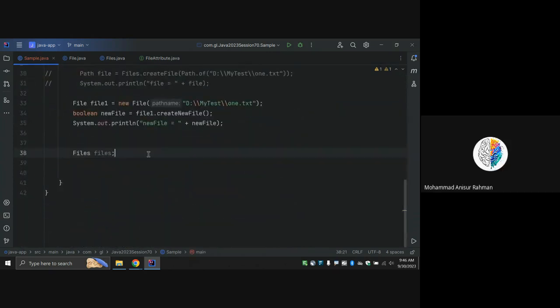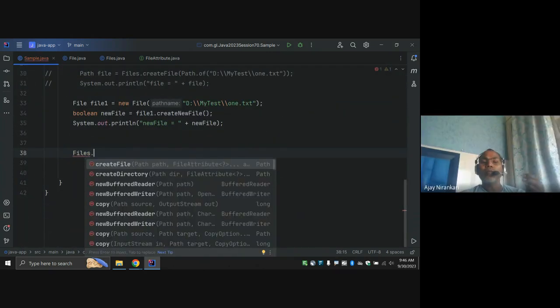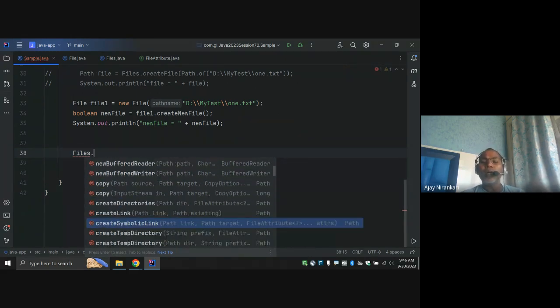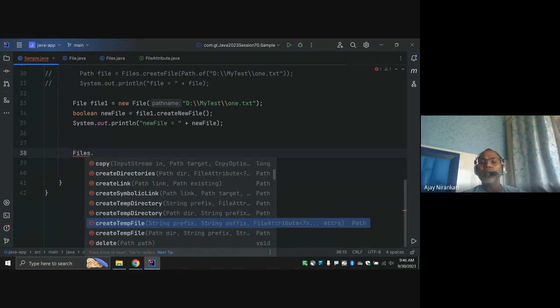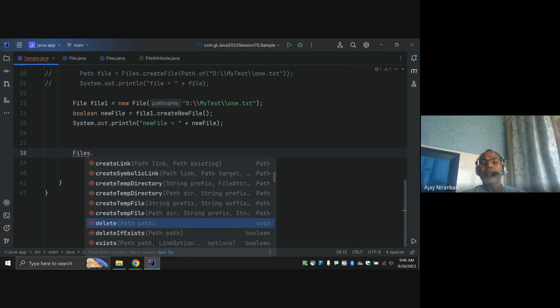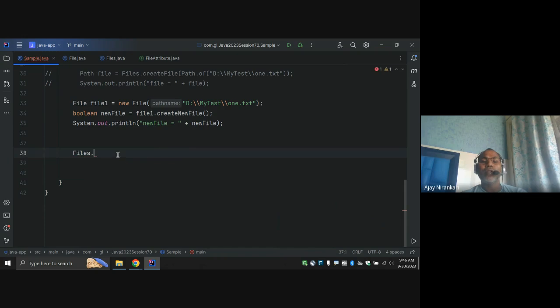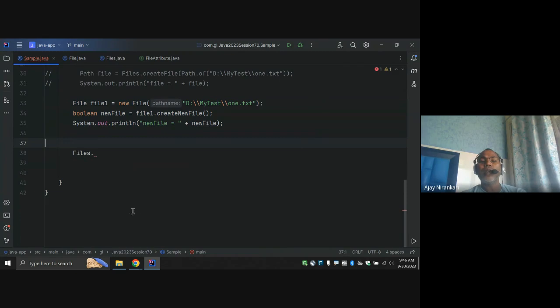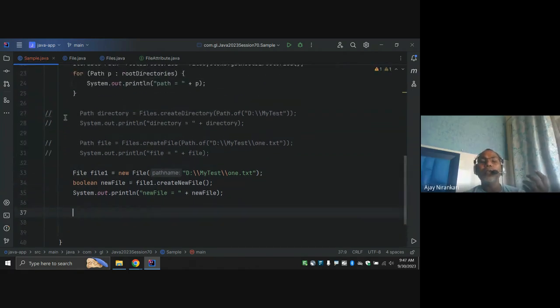Files has lots of options here: maybe create directory, create new, writer to write, or copy, create link, create soft link, create temporary files. You just specify the path and it will delete. Let us first create the file, and after that I'll use a file delete operation. So I can create, then I can also delete.